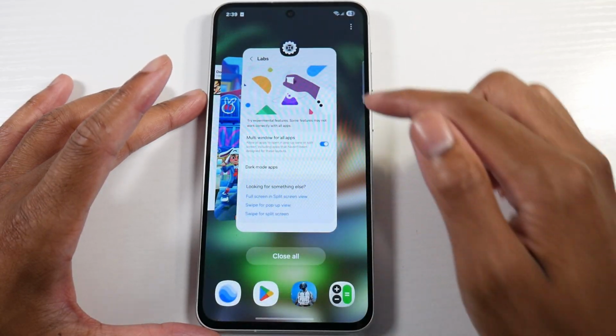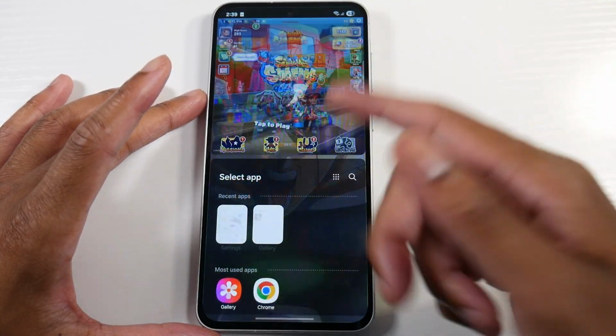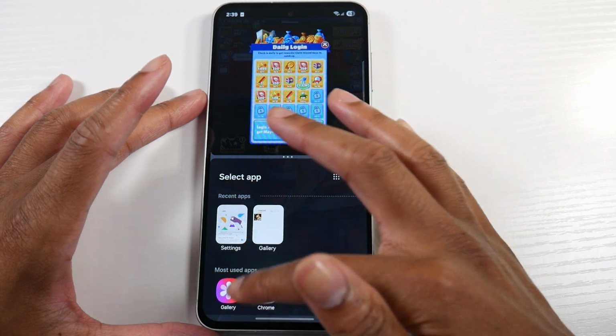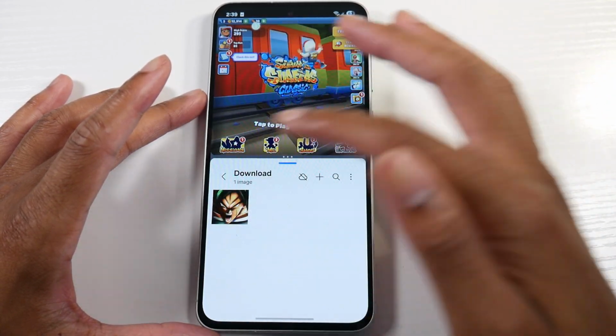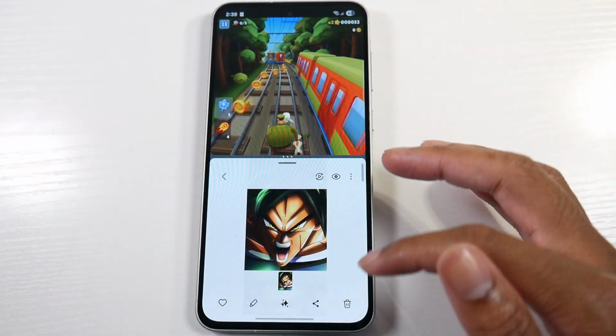So now when we go into here, boom, we have open split screen, and we can do our pop-up for this as well. We'll open up the gallery. Alright, so now it does work. And so if you ever run into that problem, just go ahead and do that.